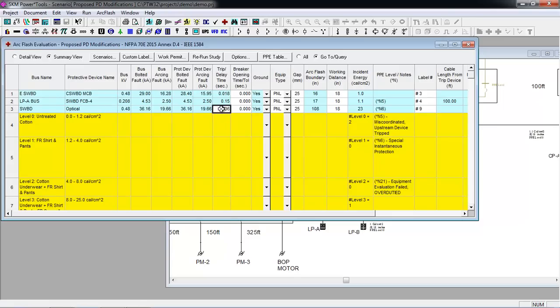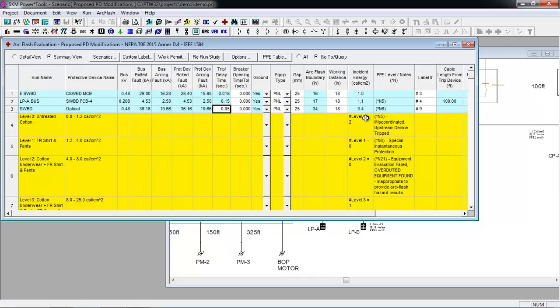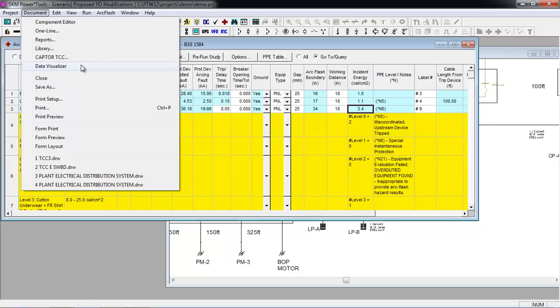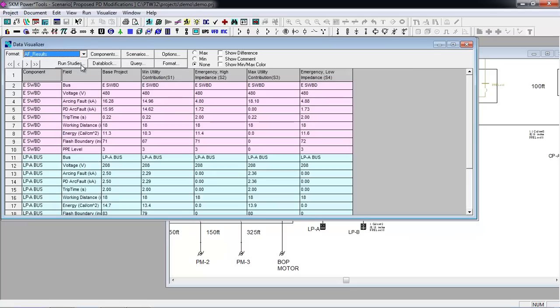Notice that the trip delay time column for this bus is modifiable. Let's assume that this special instantaneous device trips at 3 cycles after initiation of the arc. Therefore, type in 0.05 in this field. With this trip time, the software calculates an incident energy of 3.4 calories per centimeter squared. Now let's run Data Visualizer to compare the incident energy between the existing system against the proposed design changes in the system. We will now select the base project and Proposed PD Modifications to compare.